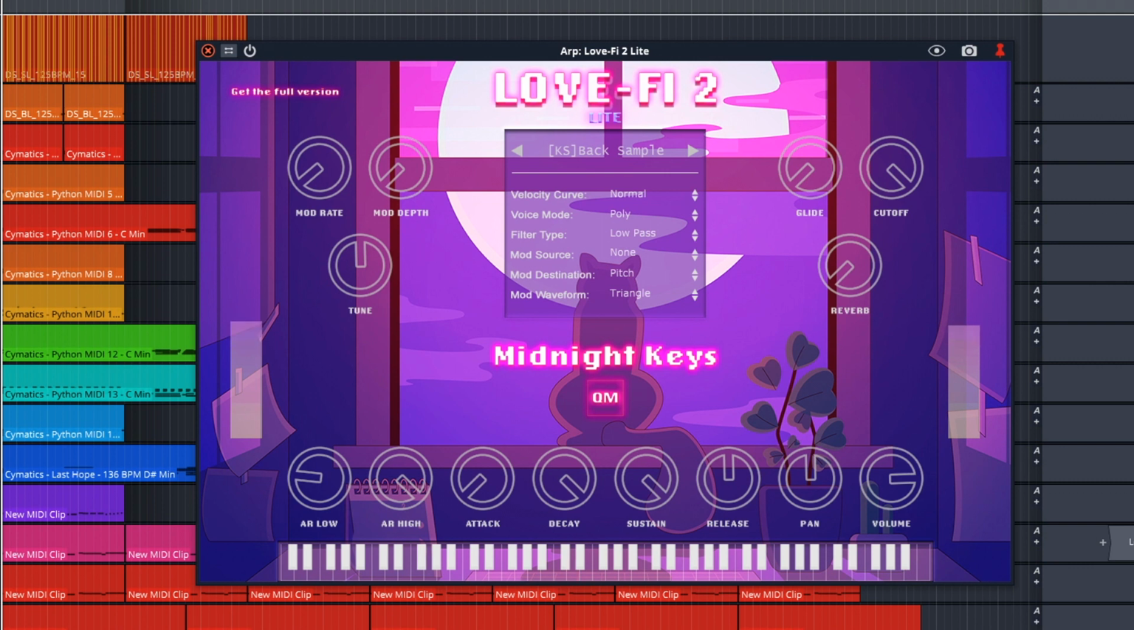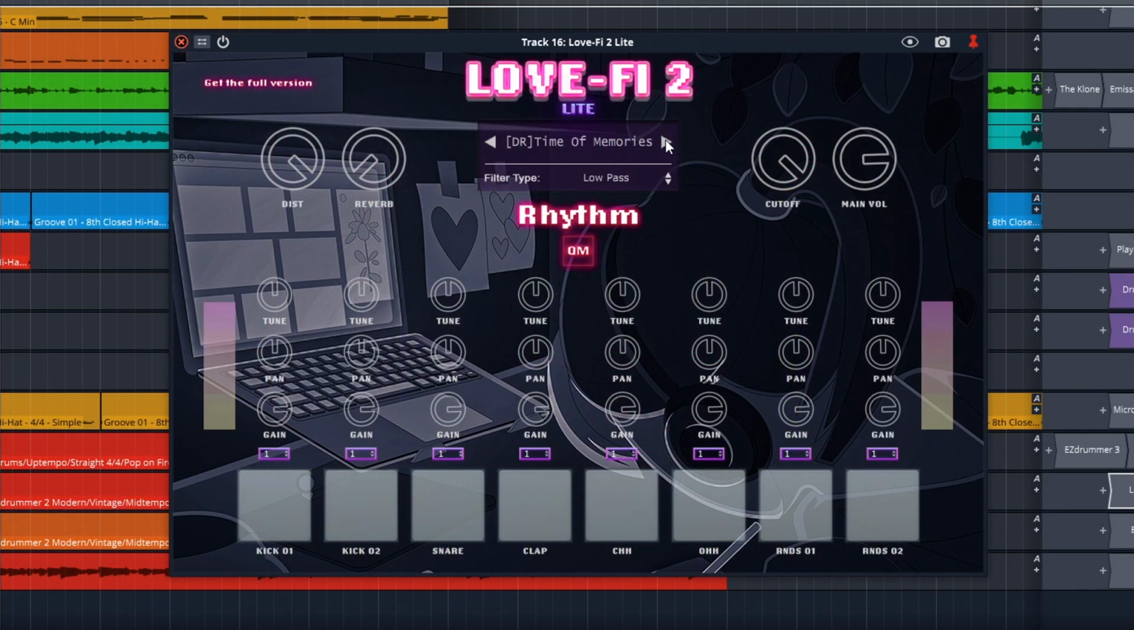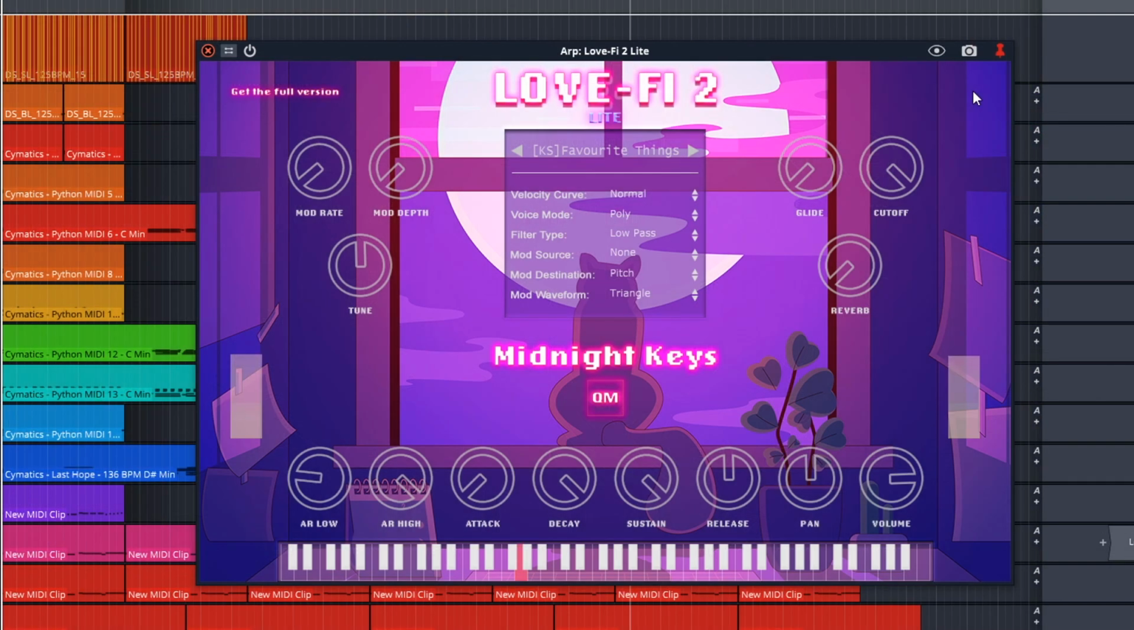You get 22 presets, which includes pads, keys, basses, and a field recording section. Use this instrument for creating some cool lo-fi, synthwave, or maybe video game music, or whatever style these vintage synth sounds might fit into. You can get Lo-Fi 2 Lite on Mac or Windows in VST, VST3, and AU formats.